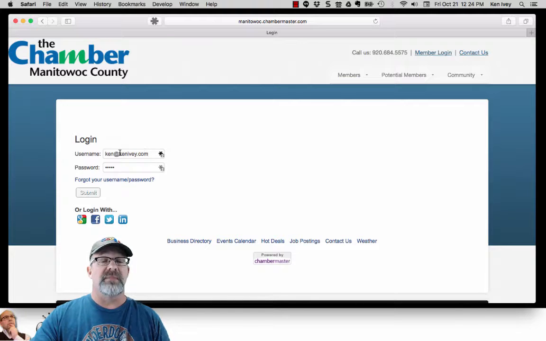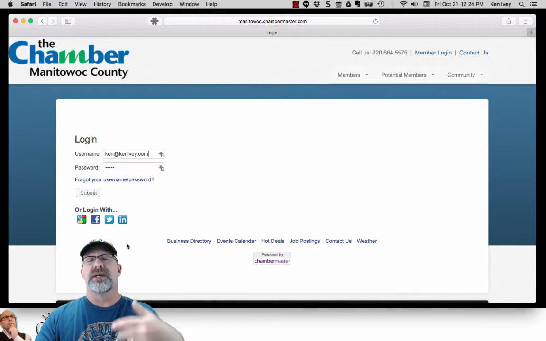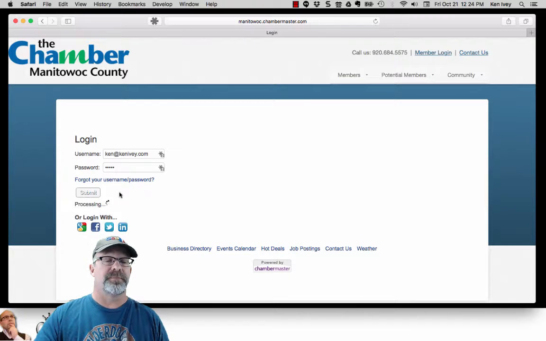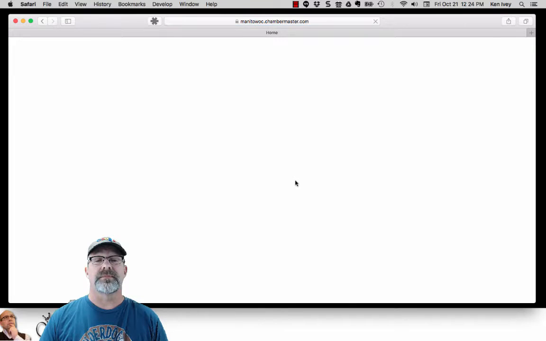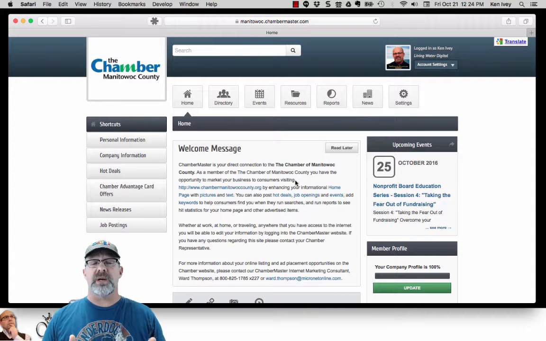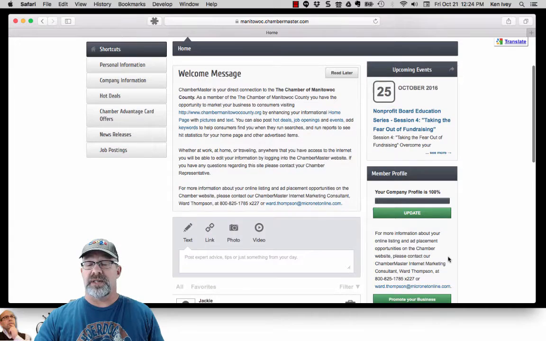So anyway, I've got my info in here. I'm going to click submit, or you can also log in with Google or Facebook. I'm not going to show you how to do that, but if you click one of those, it will walk you through those steps. Okay, so now I'm logged in, and this is the welcome screen, and it talks a little bit about what's going on. It says my company profile is 100%, and that's where you want to be. You want it to be 100%.